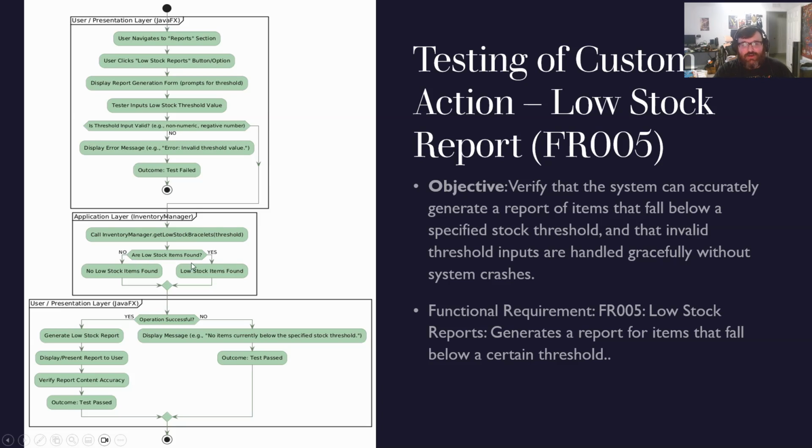And it says, are low stock items found? If no, and everything's in stock, everything's proper, nothing falls below that threshold, it will say no low stock items found. If there are, it will say low stock items found. Then we move to the next step. It says, is this operation successful? If no, it'll say no items currently below the specified stock threshold.